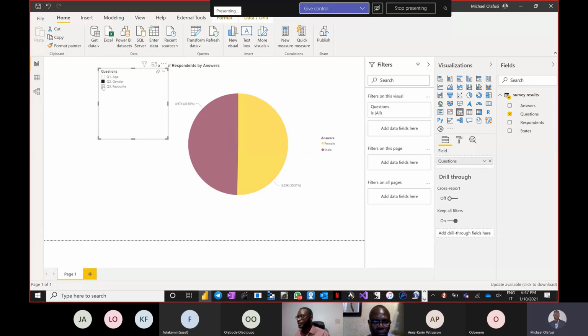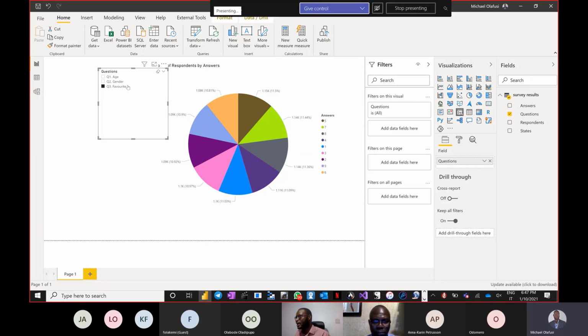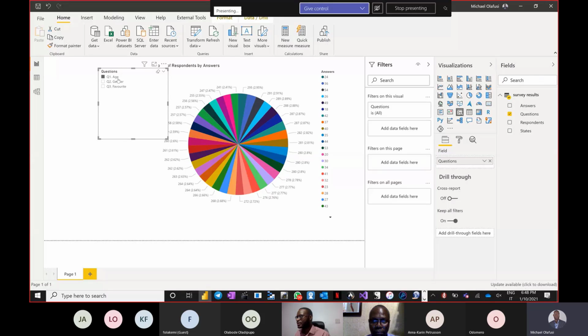And then I can pick another one, favorite number, and I'll see the distribution of the numbers. I could pick age, and I see. So for the age, it will be better to create like a range. But anyway, you get the whole idea, and that is of pivots.